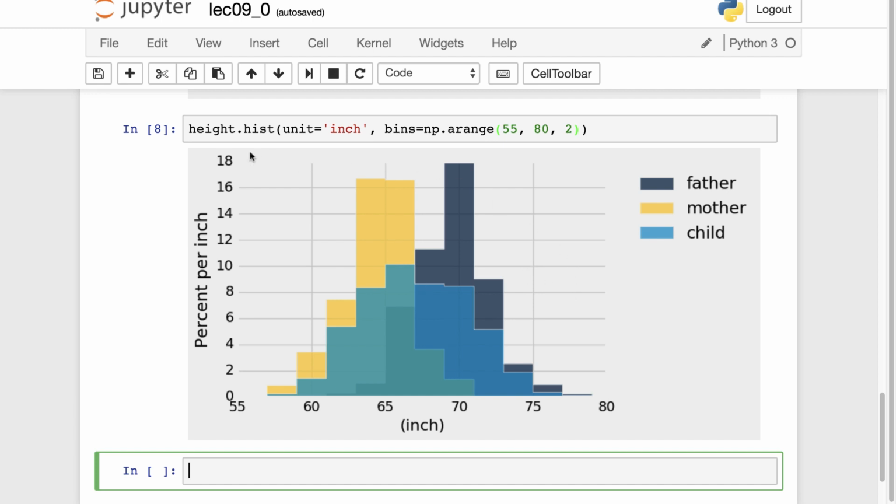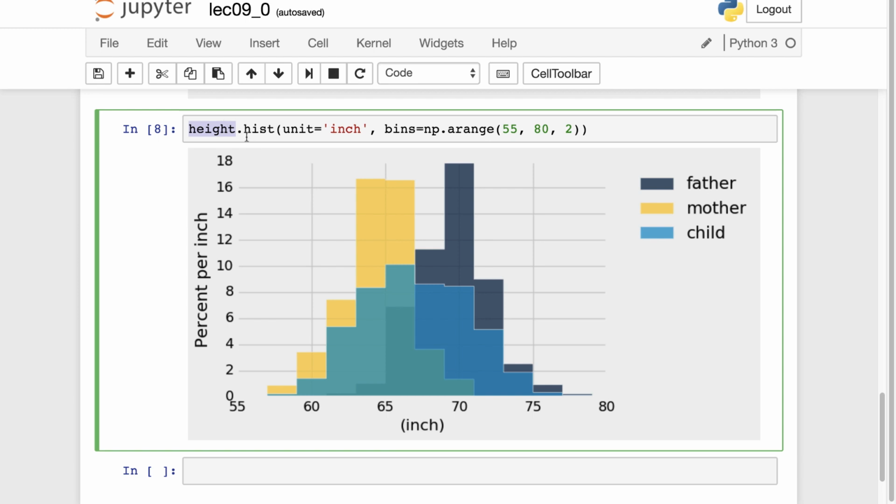So to review, the syntax for creating an overlaid histogram is to create a table with columns for all the histograms you want to draw, and then you write .hist, and any options that you want to use to specify what the histogram looks like will be applied to all three of them. All three are using the same bins, the same units, and the fact that there are three is just because there were three columns in the table in the first place.